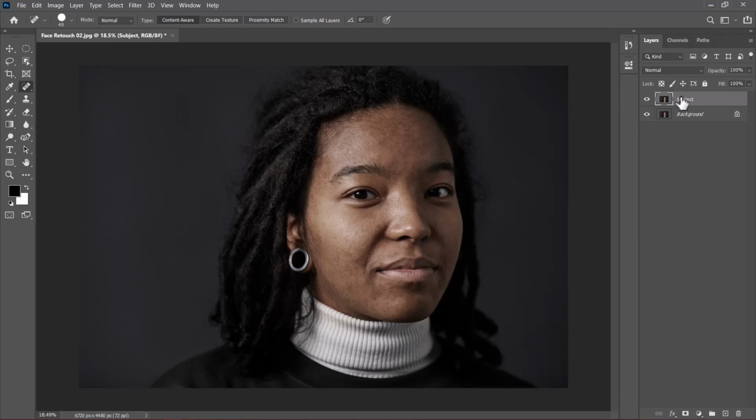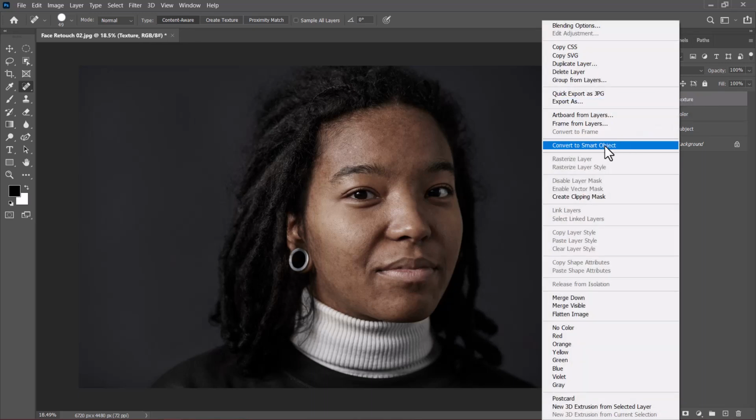So let us create one more copy of this. Press Ctrl+J to duplicate it. And let's hide this one again. Let us rename this one to color. Let's add one more copy by pressing Ctrl J. And let's rename this one to texture. Right click on the texture and convert it to smart object.